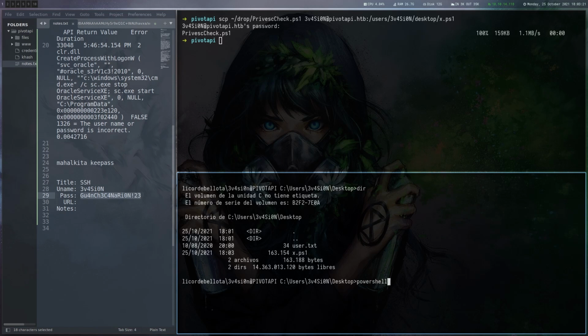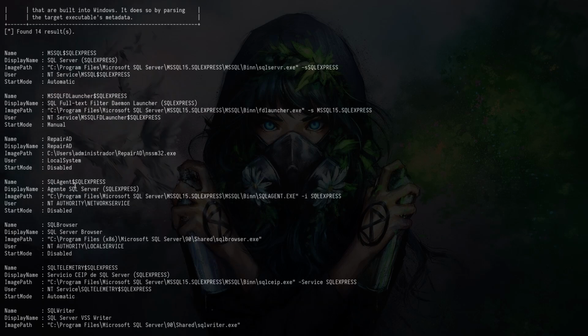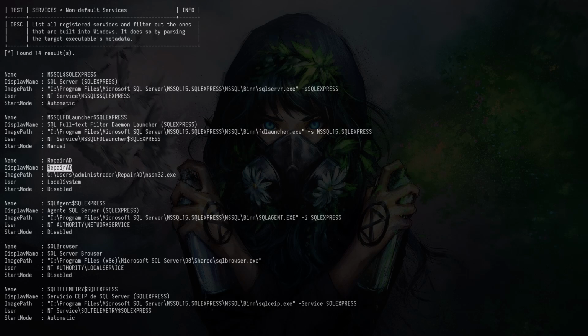Right, let's go into PowerShell. And let's run that. There's an unusual service here called repair AD, but it's on the admin home folder, so we probably can't do anything there. One interesting thing is also that this isn't called administrator, it's called administrador. So we have to keep that in mind later on.